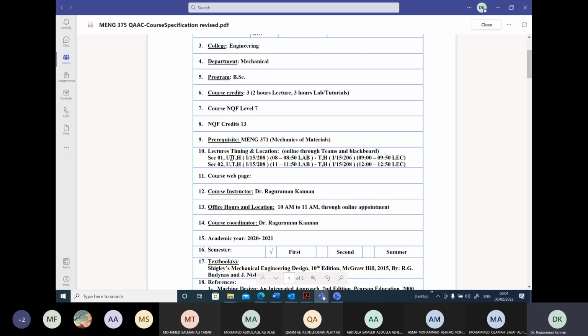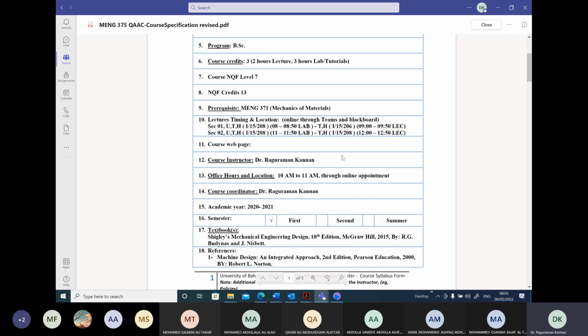So on all the 3 days, I will be utilizing the lab hours unless we are near completion of the course. Unfortunately, we have to utilize the time because there is too much material to cover. There is another section where the lab hours are between 11 and 11:50 and 12 to 12:50 is the lecture hours. So these are the 2 sections.